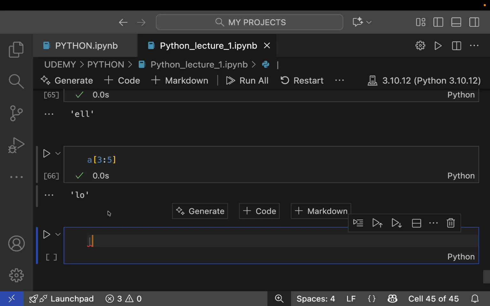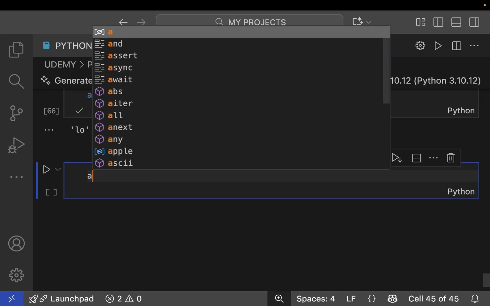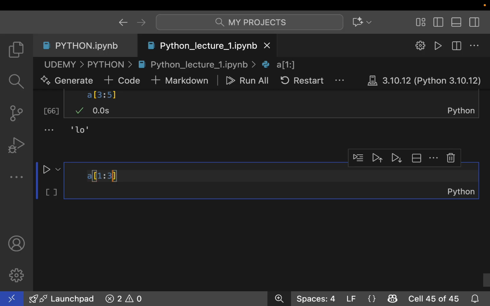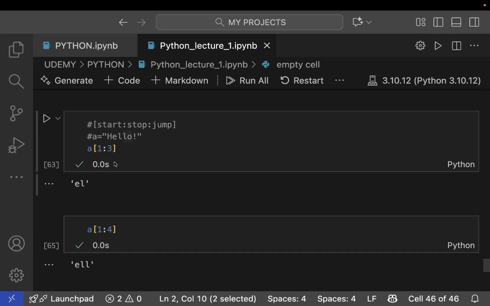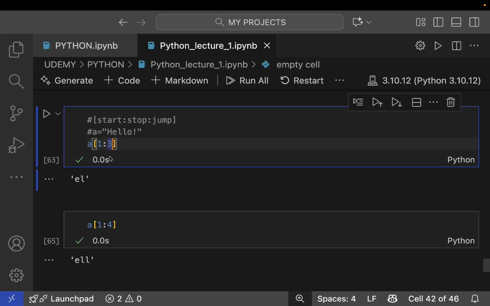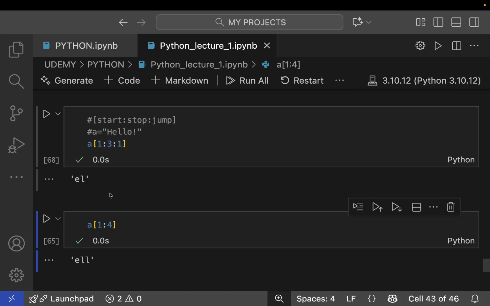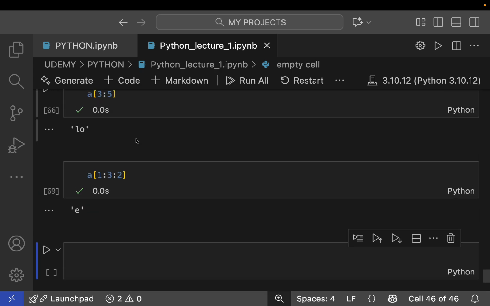That's it. And let's talk about this jump step. A[1:3:1], and by default it's 1. Okay? So there's no difference between this and this, because this jump index is by default 1. So there's a hidden 1 here. It means just take every element, like, do not jump over anything. But if I write 2, then it means every time omit one element and take the next.